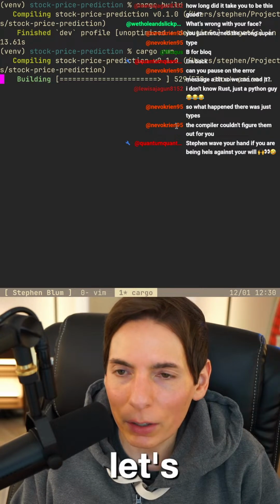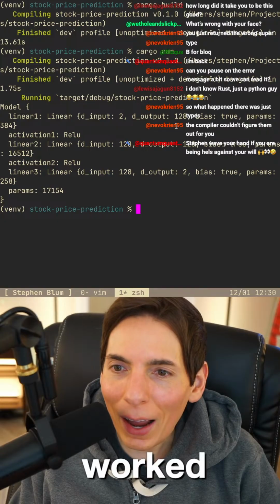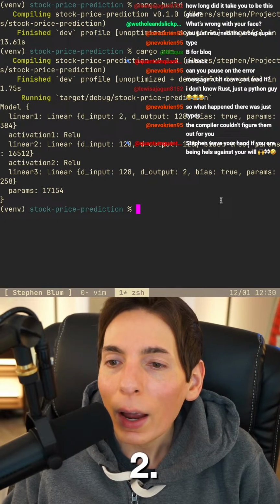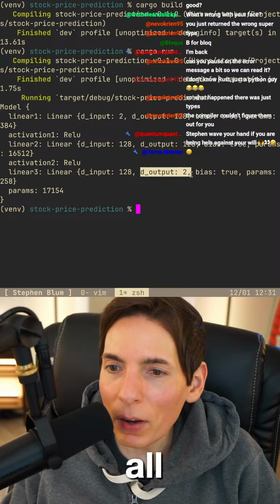Oh, let's see. Cargo run. Let's make sure it runs without blowing up. It worked. All right, look at that. Input and output is 2. Oh, output needs to be 1. Oh, wait. I see. Look right here. All right, so we found a problem already.